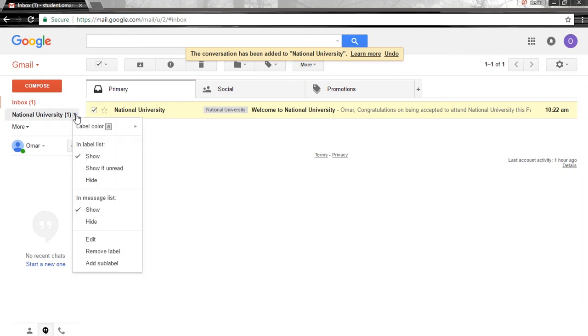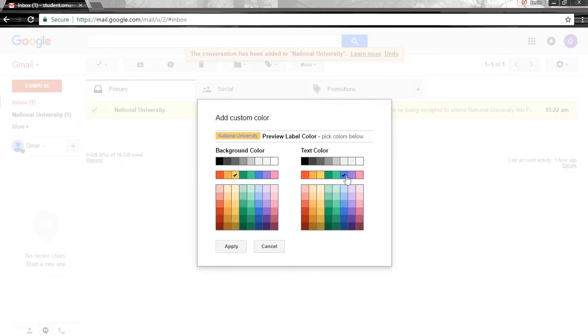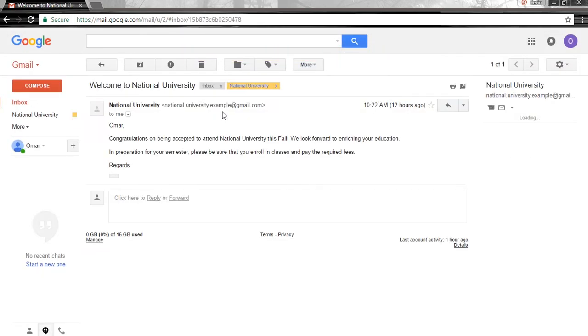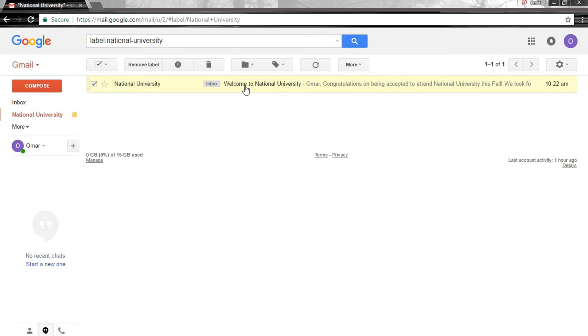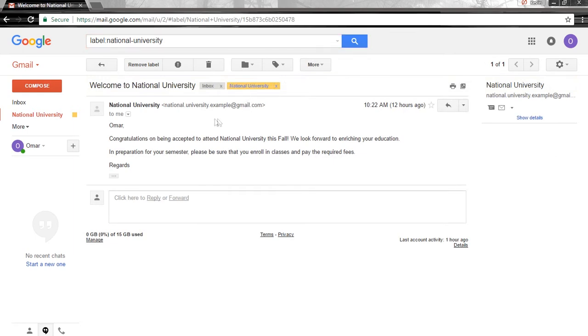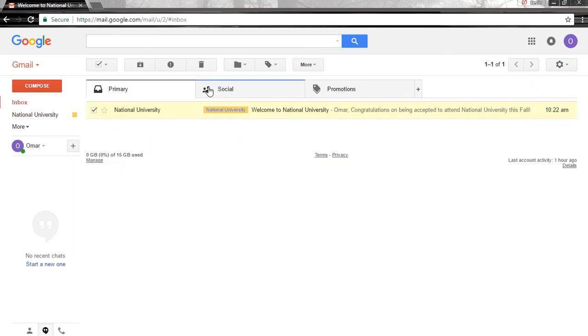Omar wants to add color to the label, so he clicks on the drop-down box to the right of his label and creates a custom color. He clicks on the label in the message list, and it brings him to the label content area. Even though he cannot see the label in the message list anymore, he knows he's viewing all emails with the National University label by looking at the title in the search bar. He views the email again with pride and then navigates back to his inbox by clicking on the inbox label at the top of the message.